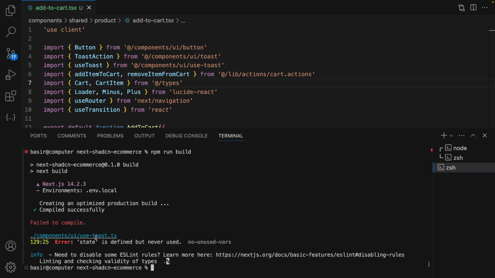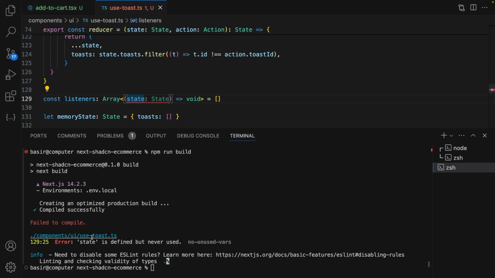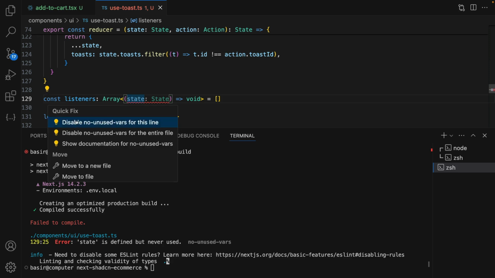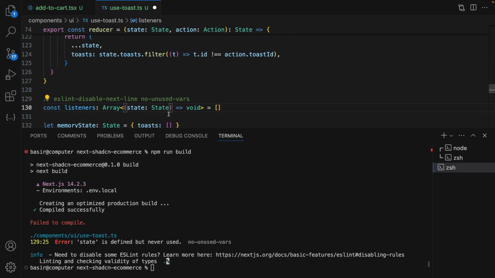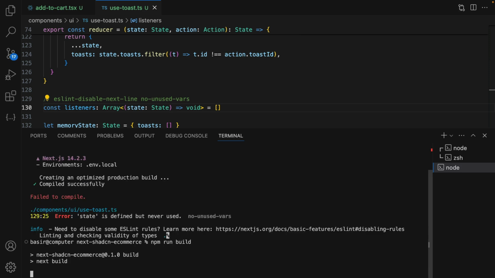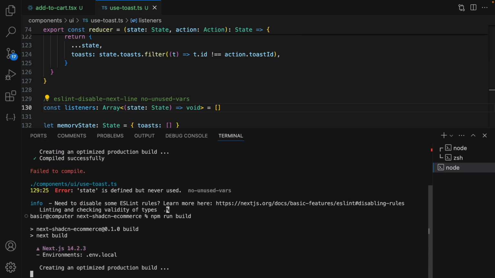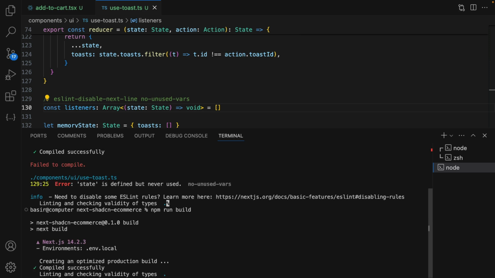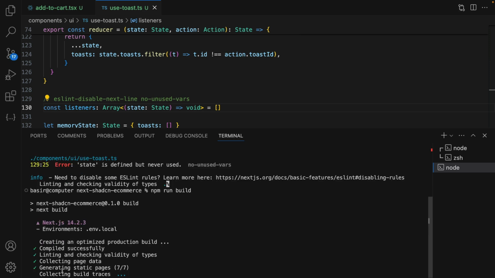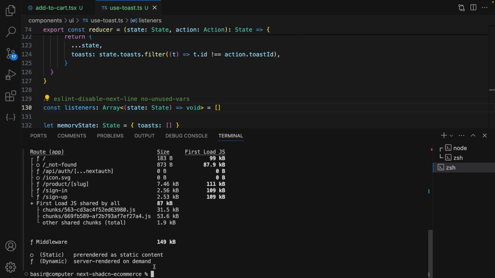Here we are getting this error. Let's open use-toast.ts in components/ui. And here in line 129, we have this error. Just click here and disable the error message for this because it's a component from shadcn and I'm not going to edit it. Save the code and run npm run build again to make sure there is no error in the code at all. Good, everything is okay and it's generating static pages and it's done.